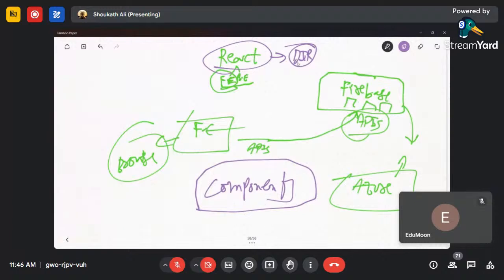Now what we are going to do is first create a simple React app, and then we'll understand how it works and all of that. So coming back to this, we have something known as React components. These are like small pieces of code that can be reused.